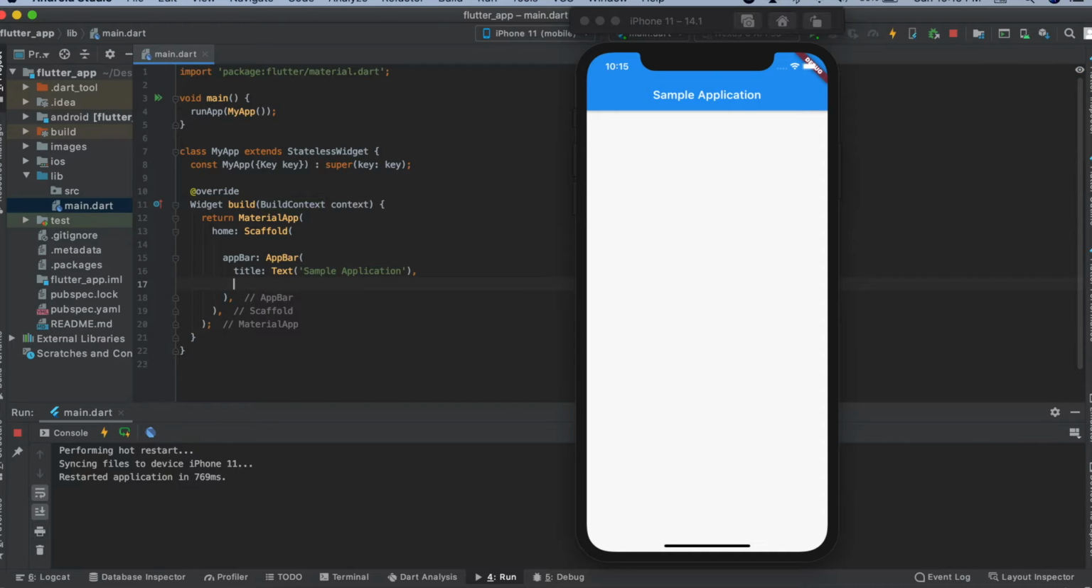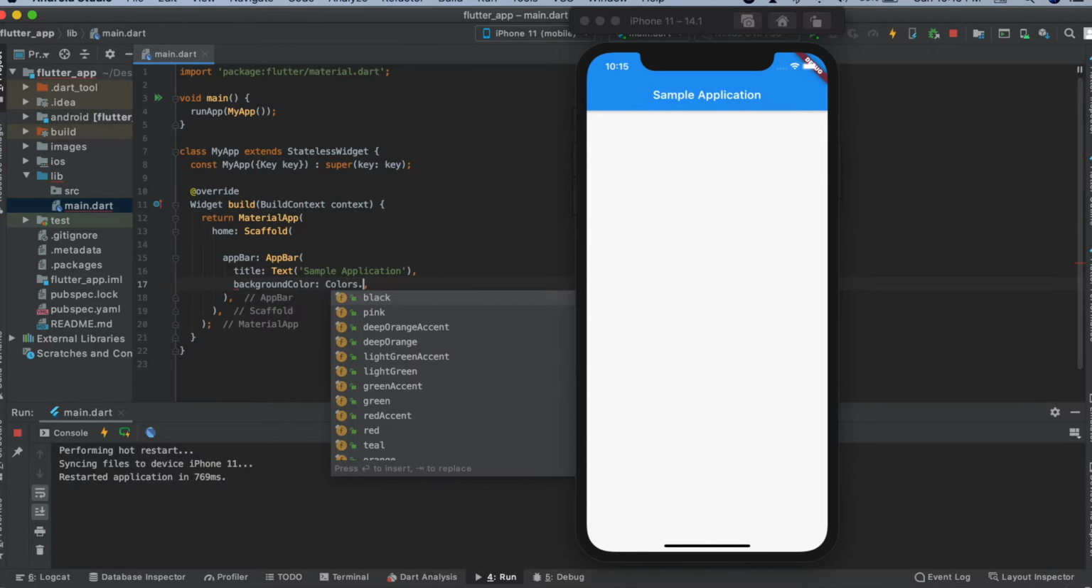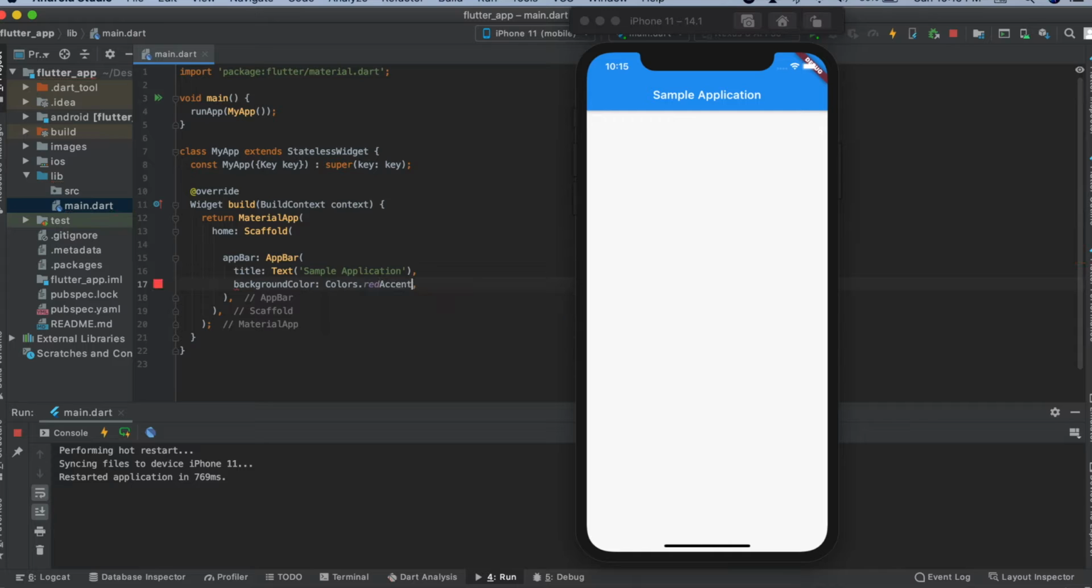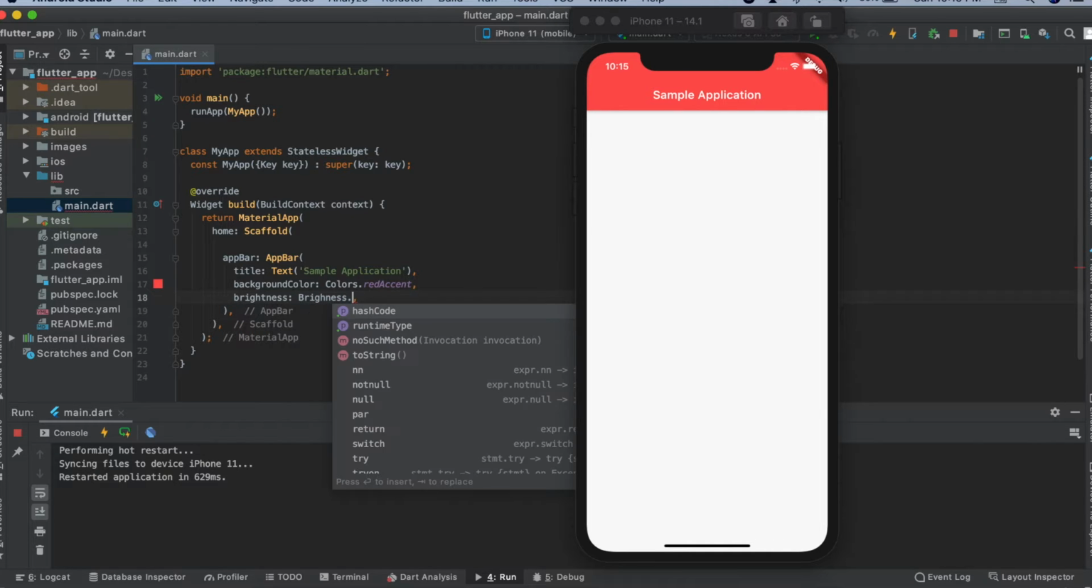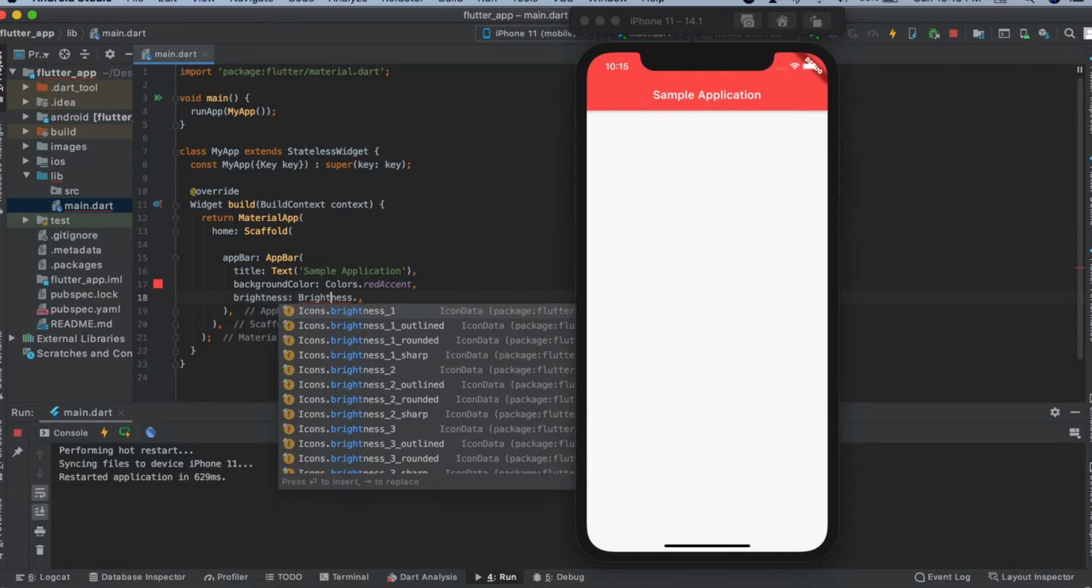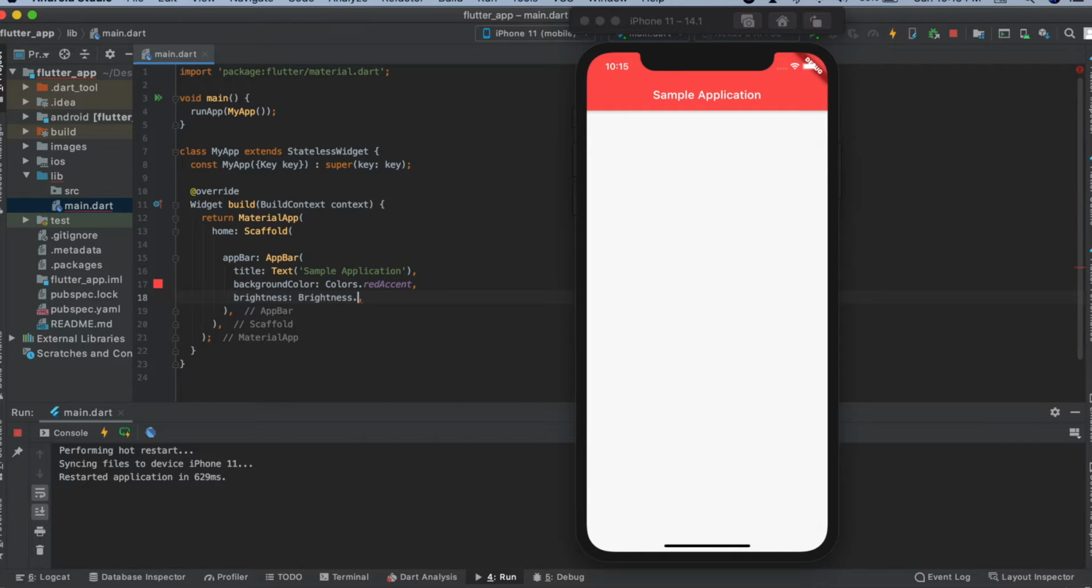So after the title, we have something as BG color. We'll take the color. Let me give it as red accent. So I kept it as red accent like this. Then we have your brightness. So I'll show how brightness actually works. Sorry, I guess spelling mistake. Yeah, so it's brightness dot, it would be dark or light. So like this, the dark would be like this and the light would be like this. So the color changes here basically.